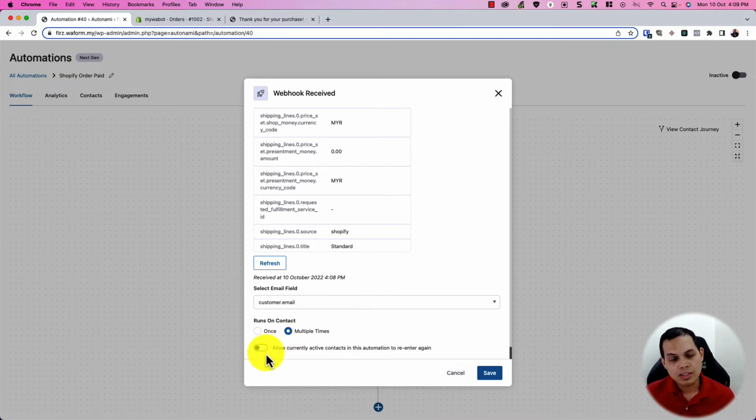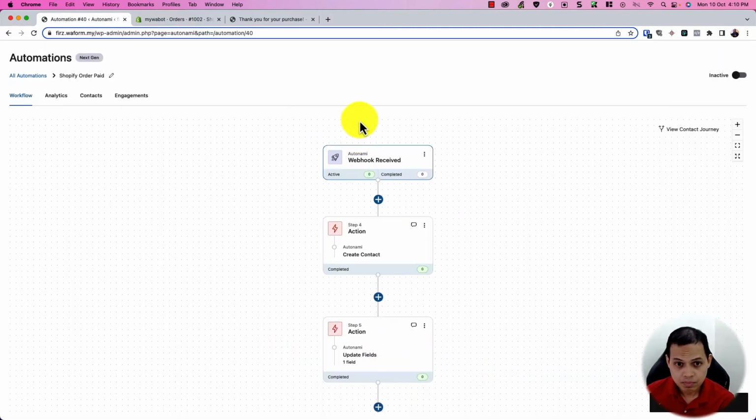Meaning if I select active contact, he can re-enter again, meaning that if he's already in the automation and he purchases again, he will re-enter again, even though his first cycle has not completed yet. But this is not very critical. If you want to set it to not select, no problem. So just click save. Okay, and now to really test the flow, we need to activate and submit another order.